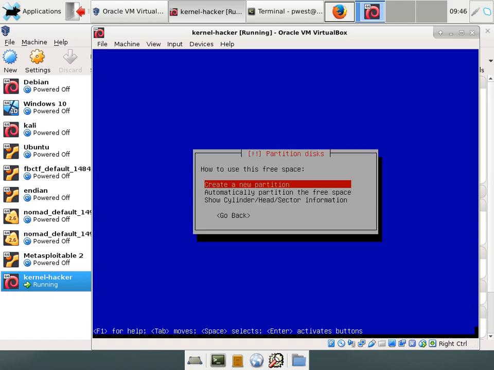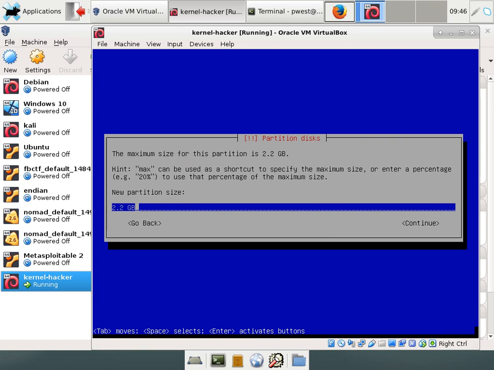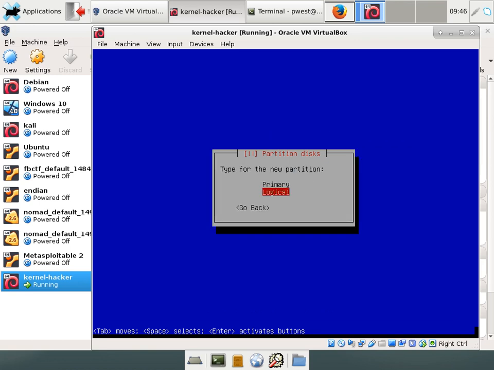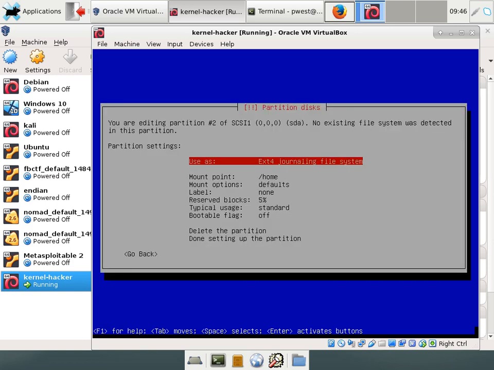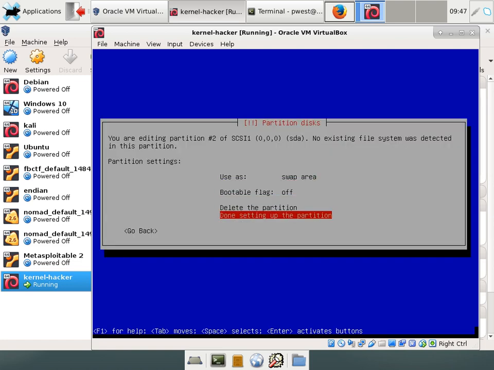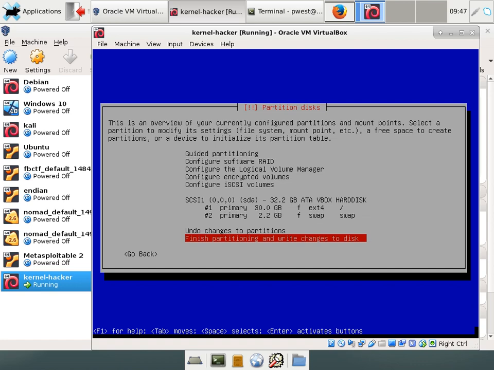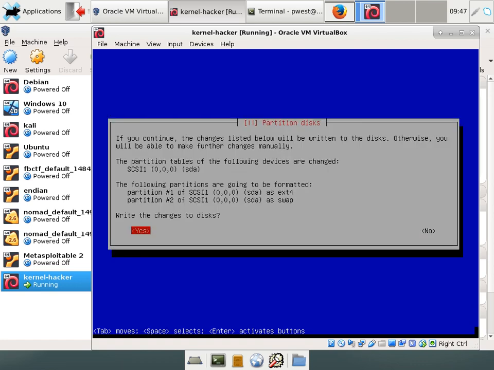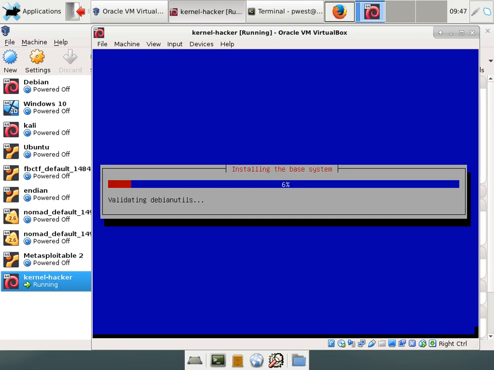Then highlight the next free space. Hit enter. Create a new partition. Go ahead and stick with the default. What was that, 2.2? Sounds great. Go ahead and make it primary just to make our lives easier. And this time you want to go to use as and select swap. So it's the actual swap area. Use as swap area. Yep. Done. Finish partitioning and write changes to disk. Do you want to write this? Yes. And then it'll just do it. Now it's going to install a very base system with just the necessary components and nothing more.